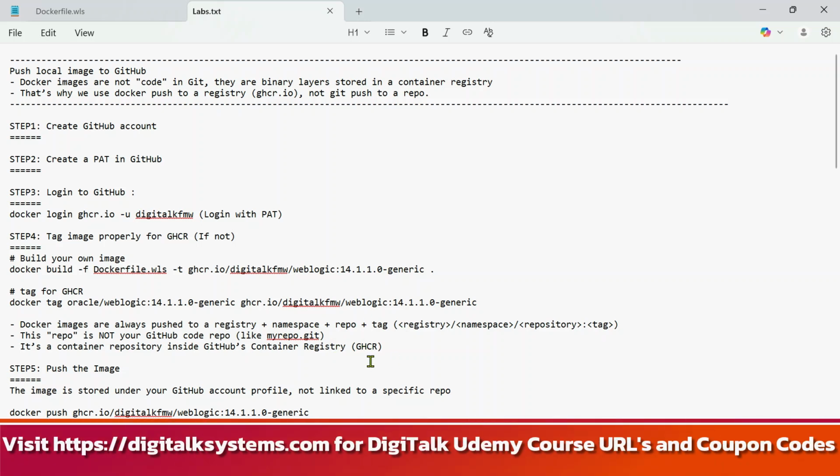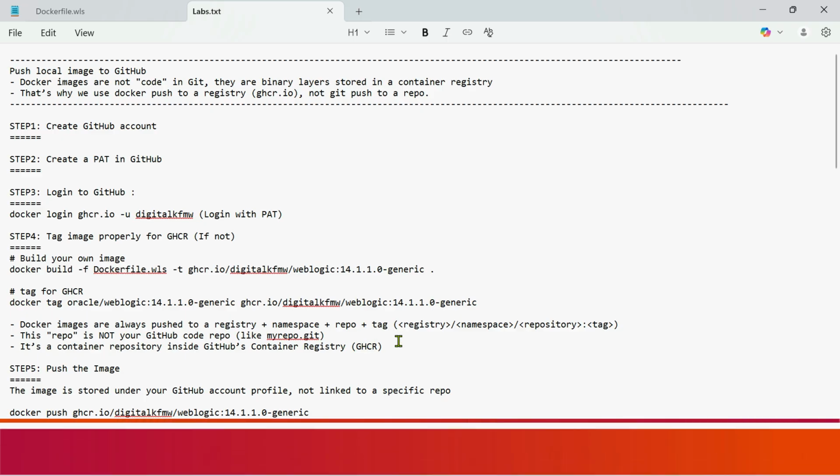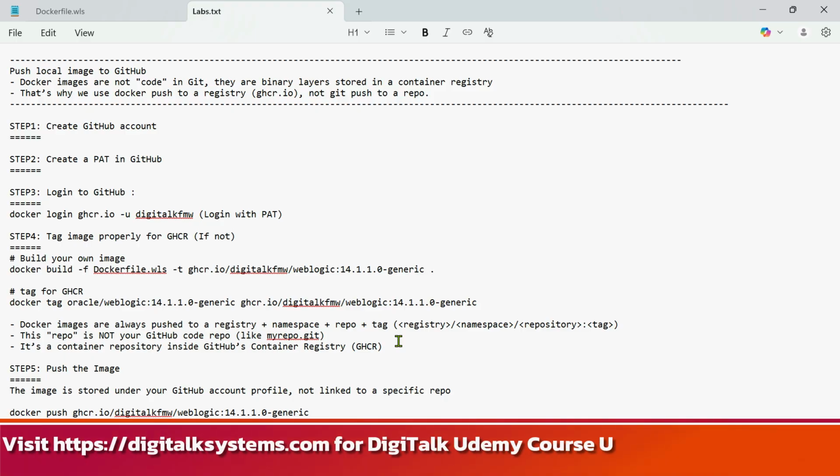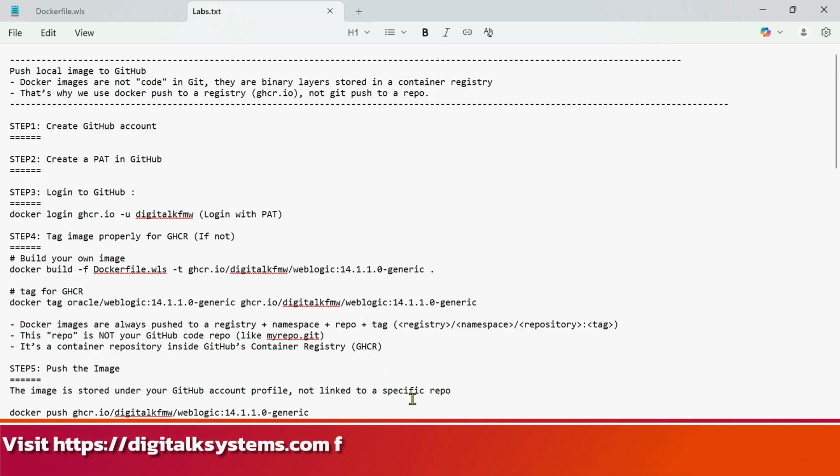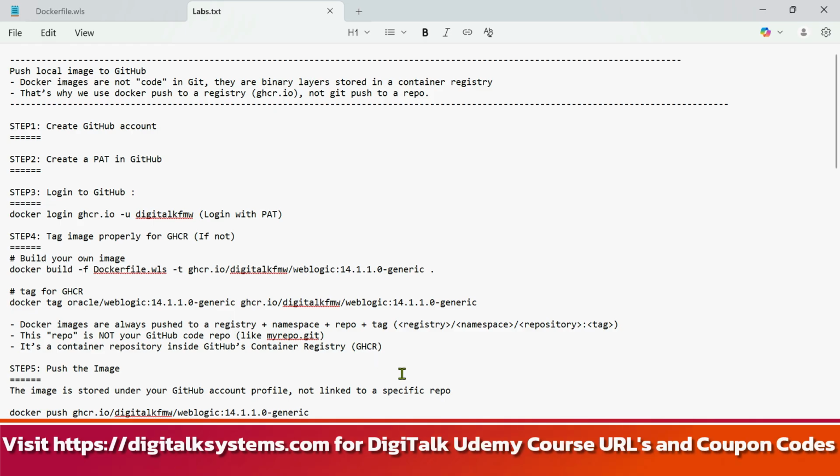So in this session, I am going to cover how we can push or pull the Docker images to and from GitHub. GitHub is a central, cloud-based repository which we use for the end-to-end management of the code. Along with that, GitHub also works as a container registry for the images as well.